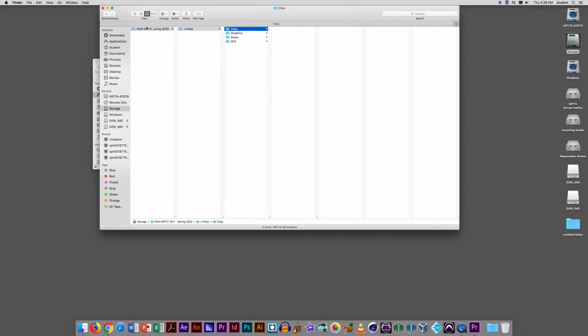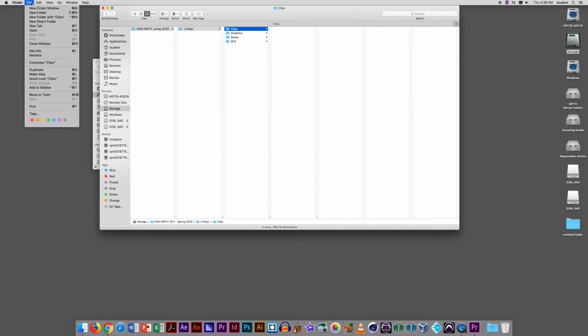To create these folders, I'm creating subfolders now. This is my main folder, then JPOPs, and then the individual folders that are under JPOPs. I went up to File, and I did New Folder. And there's other ways that you can do it. I mean, there's shortcuts, but that's the longer way, I guess, of doing it.